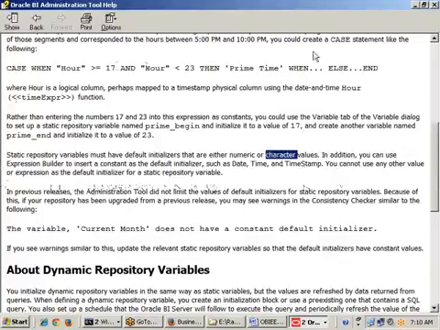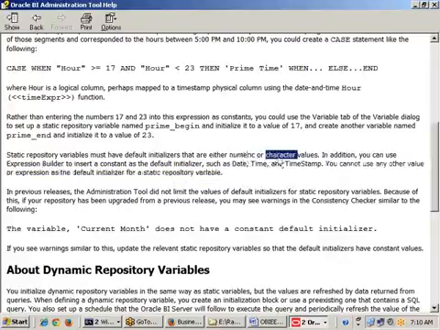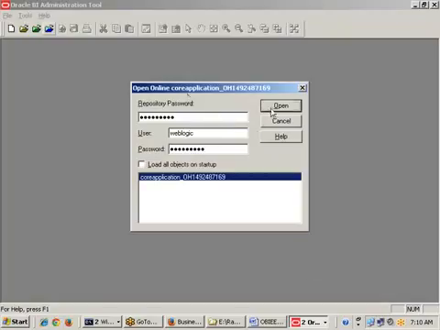You cannot use any other value or expression as a default initializer for a static repository variable. What is the meaning? If you want, you can use numeric and character directly, we can type it directly. I mean to say, let me go and show you directly.